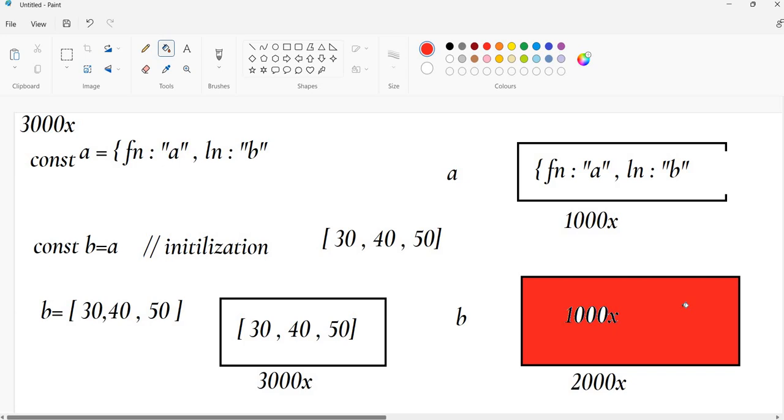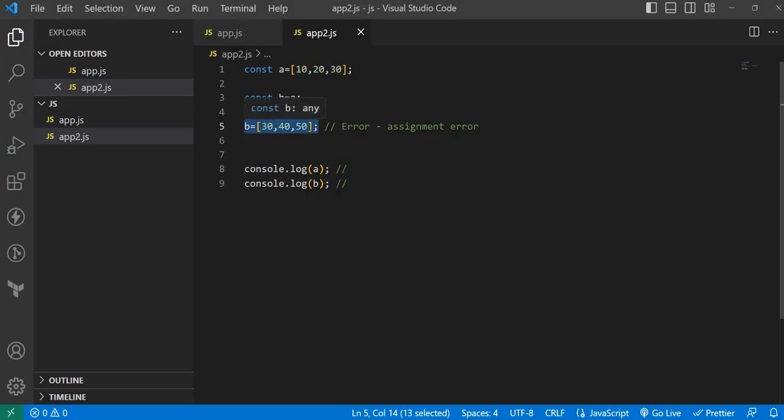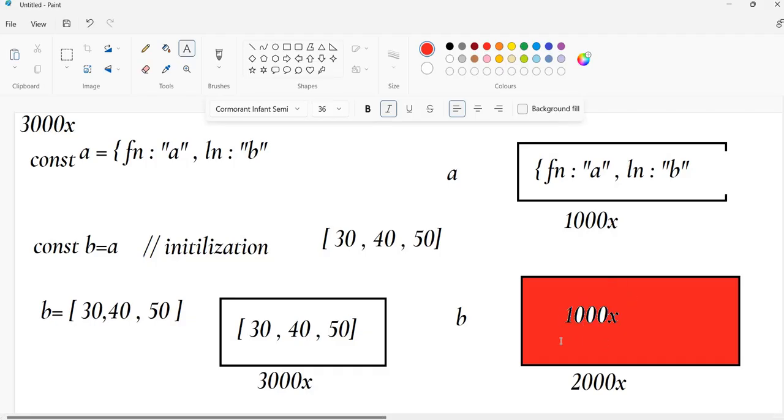Okay, we can't reinitialize that value. Whenever you do this, don't worry, you will get clarity in the next two to three minutes. Whenever you do b is equal to 30, 40, 50, that means you are trying to store a different value in the b. So it will work similarly in primitives and non-primitives. Let constant a is equal to 10, constant b is equal to a, constant b is equal to some 30 or 40. So that b will restrict.